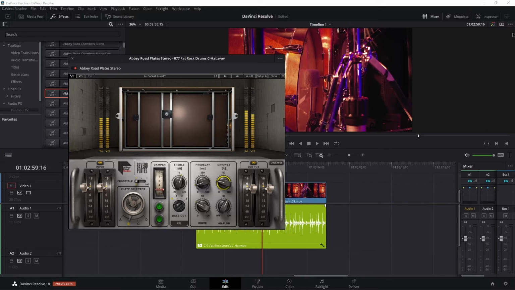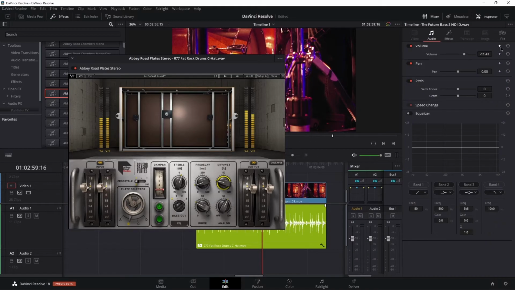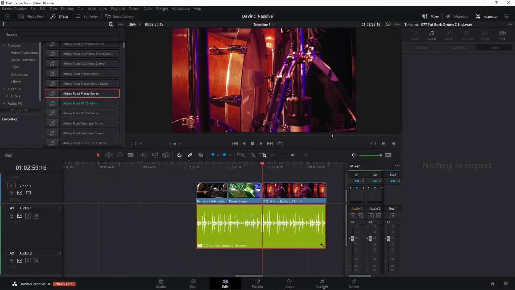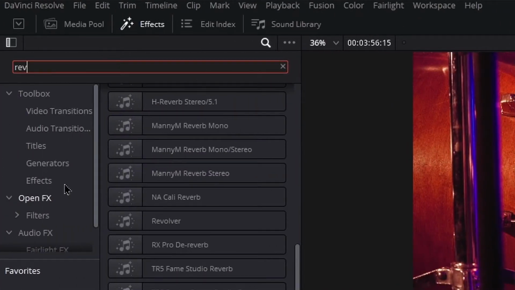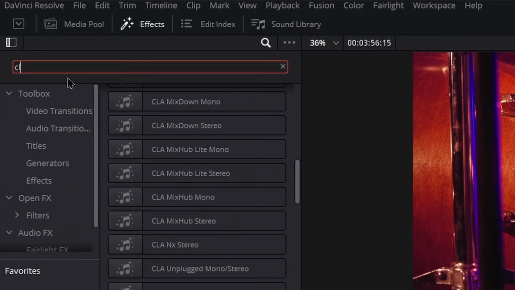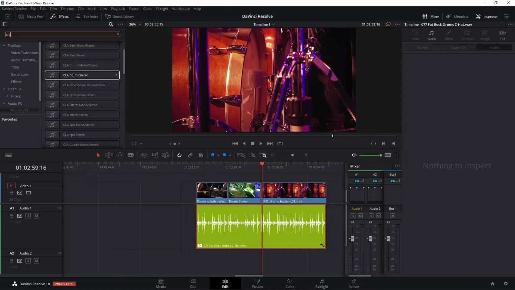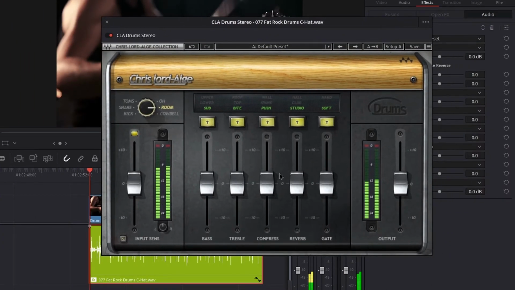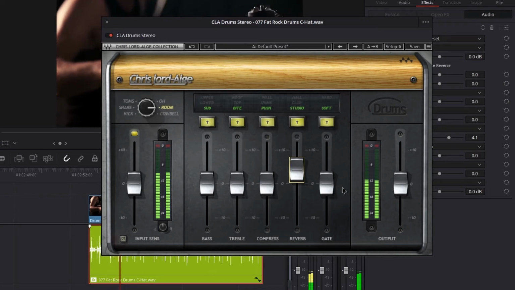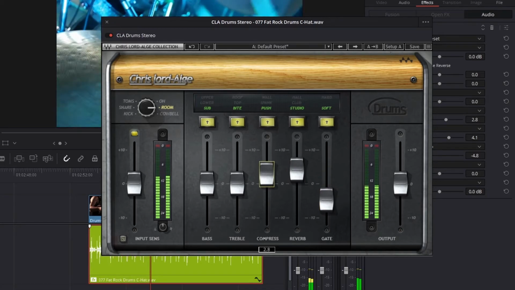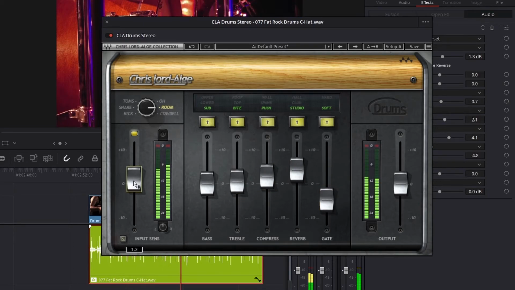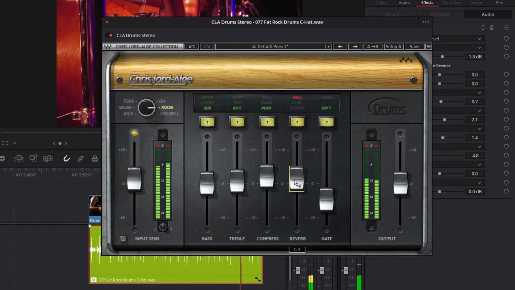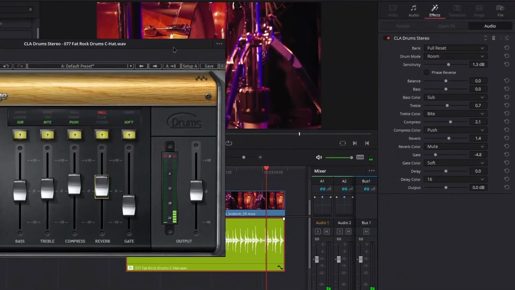Now, maybe I don't like this effect. Of course, I can always easily just get rid of it. Maybe I'll just type reverb in here. Actually, what I want is, let's go to CLA, and we'll grab CLA drums and put that on the track here, and then dial it in however you want. All right, so let's just say that we like that effect.